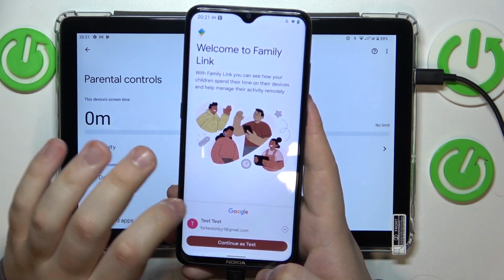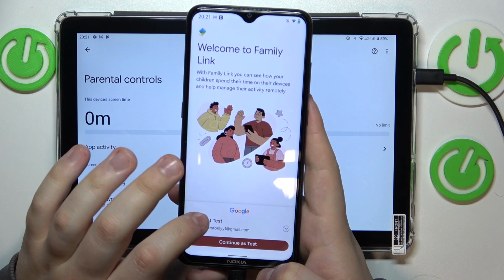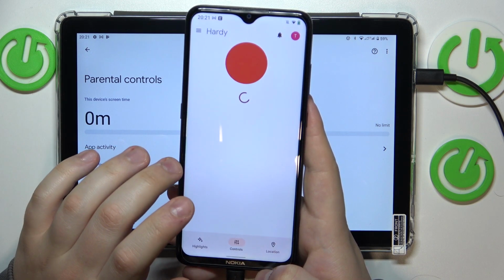In here, make sure to sign into Family Link with the parental account. It is an important step.